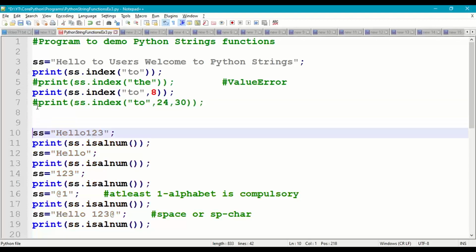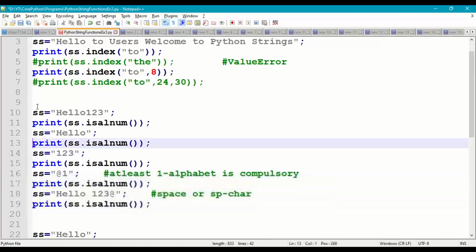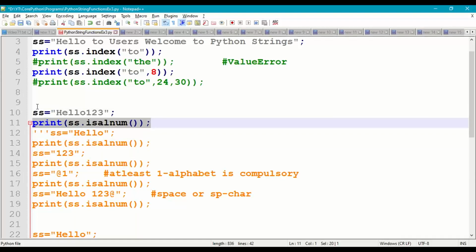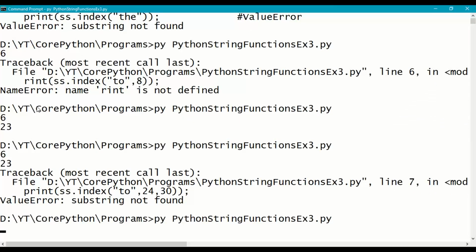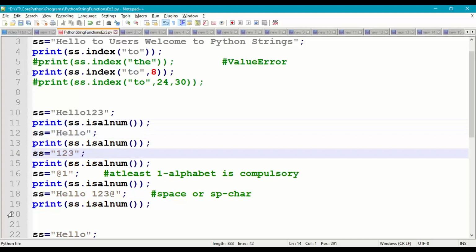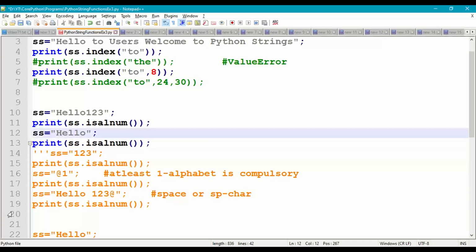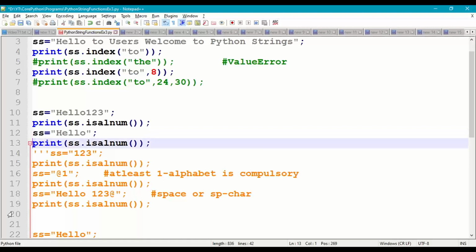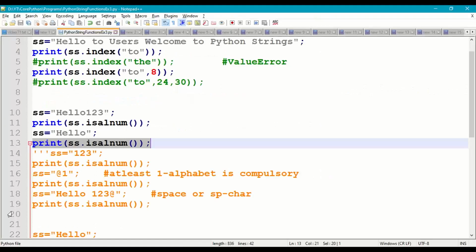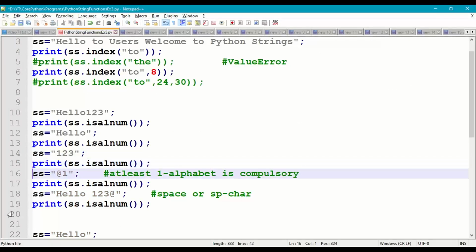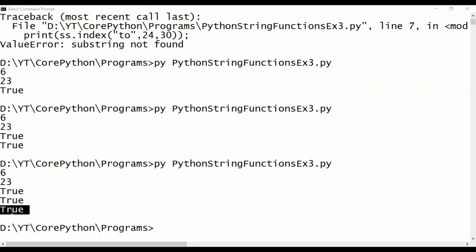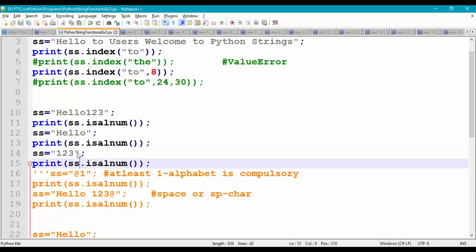Next, let us go for isalnum. Let us see all the cases one by one. Hello123: ss dot isalnum, alphabets or digits. The answer is true, because we have alphabets as well as digits. Next, hello isalnum: yes, true, because we have alphabets or digits. Next, we'll take ss 123. The answer is true because we have digits, either alphabets or digits.